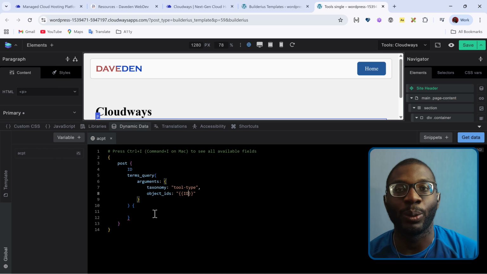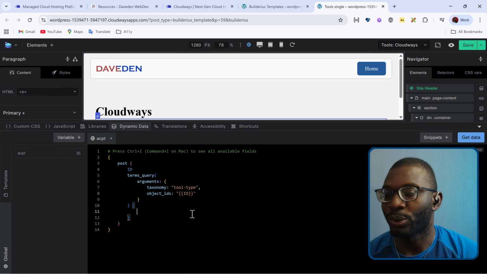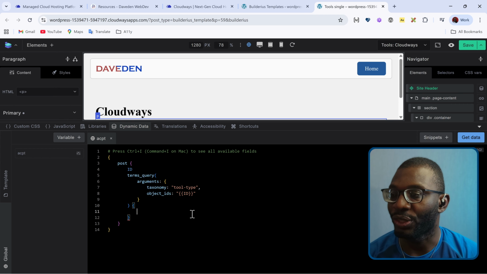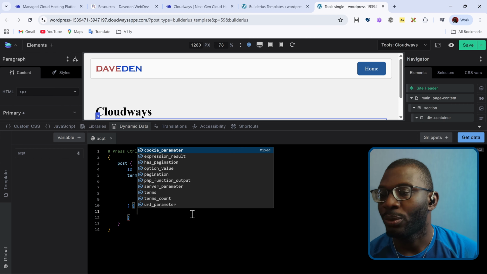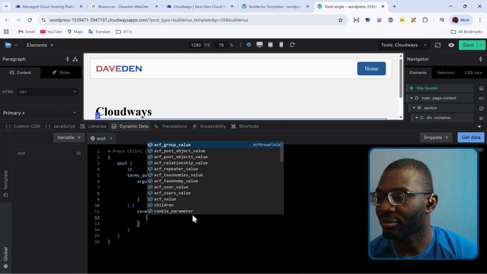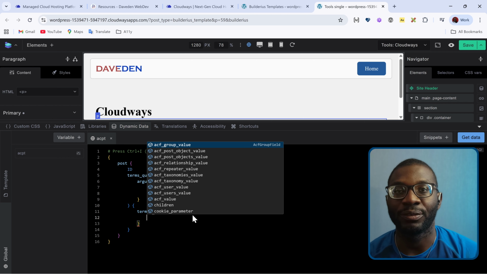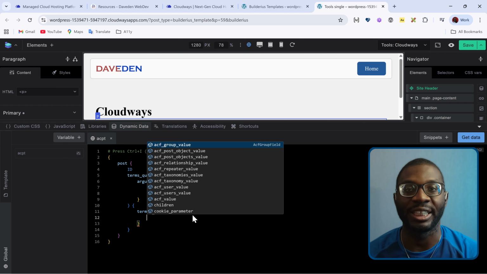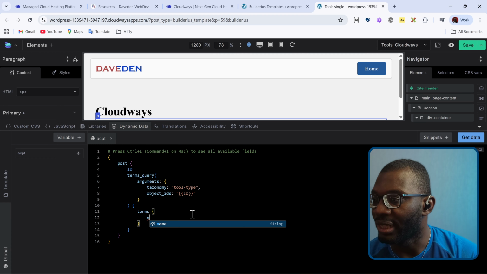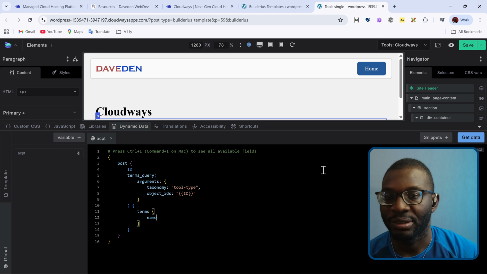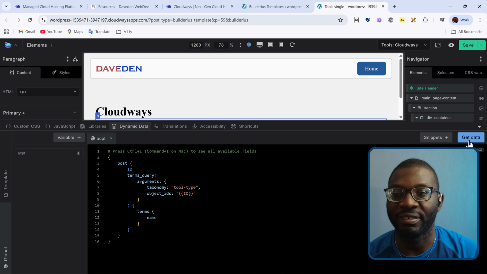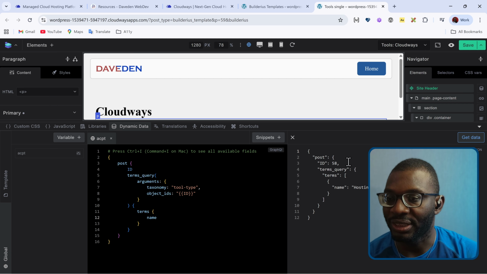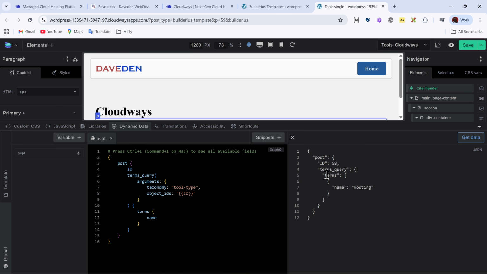Then this is for the arguments. Now, what do we want to return? So what we want to return is, I'll press Ctrl I to see what we can return. We want to return a list of terms. So I'll search for terms. And then within the list of terms, the main thing we need is just the title. So I'll look for name. So let's go ahead and get data and see if we're getting the right data. You can see it is returning our terms as an array of the names, which is just hosting.